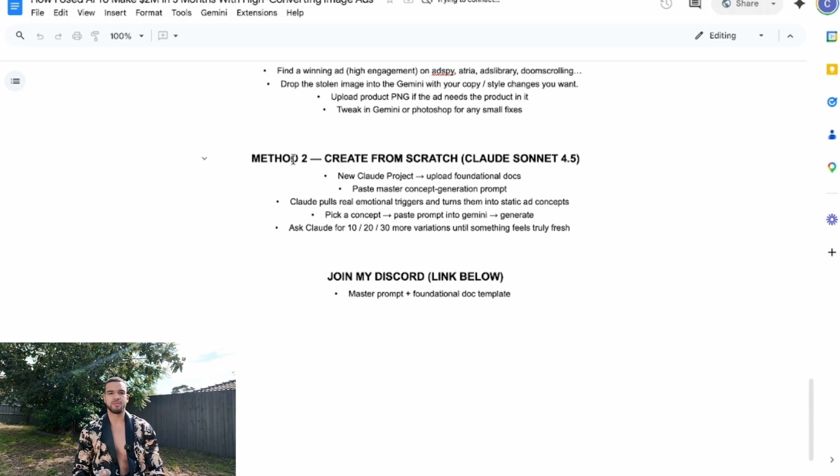Once you come up with a concept for what you want your image ad to be, Claude can come up with the prompt for you. Paste the prompt into Gemini, and then it will generate an image using Nano Banana, and then you can ask Claude to create maybe 10 or 20 or even 30 more variations until you find something that is a truly new, fresh concept.